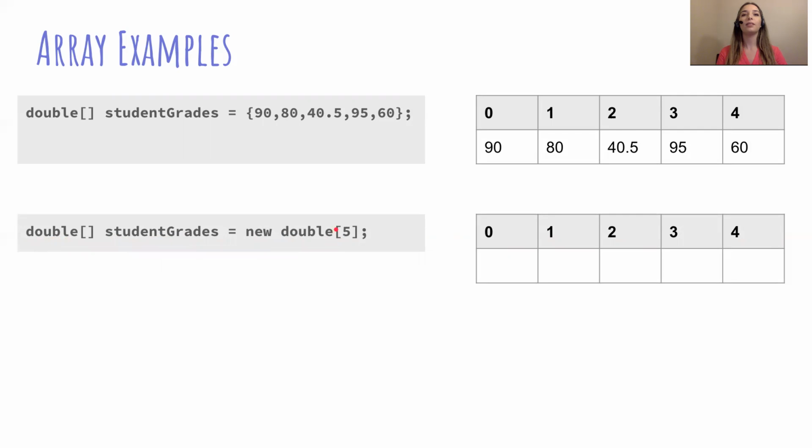And then we have these brackets, and we need to pass in the size of our array. Remember, I said previously that arrays have a fixed size. So if you say the array is of size 5, you cannot put more than 5 elements in there. What this line of code does is allocate some memory. We're going to have these indexes 0, 1, 2, 3, 4, but we're not going to have any values in there yet because we don't know what the values are.